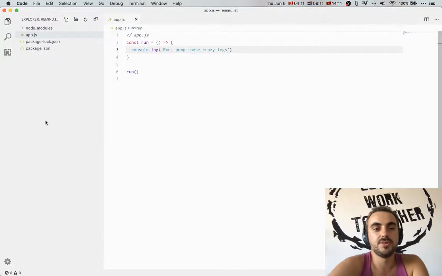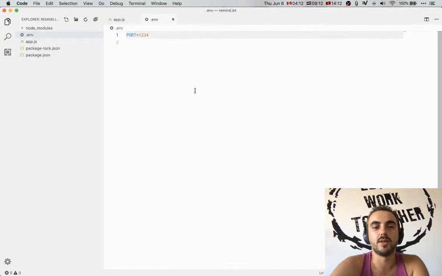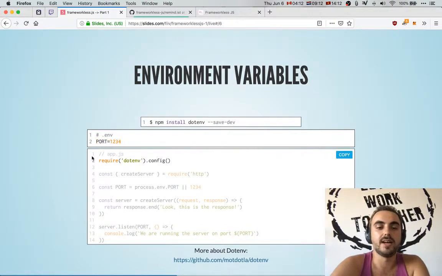And the next step to using dotenv is to create a .env file. We want to specify that we want to use the port number 1234 for our app. And that'll be the port that we develop from. So when we access it from our browser, we'll be using localhost 1234. To use the dotenv module, the easiest way is to include it as the first thing in your app. So that's on line 2 here in my example code.